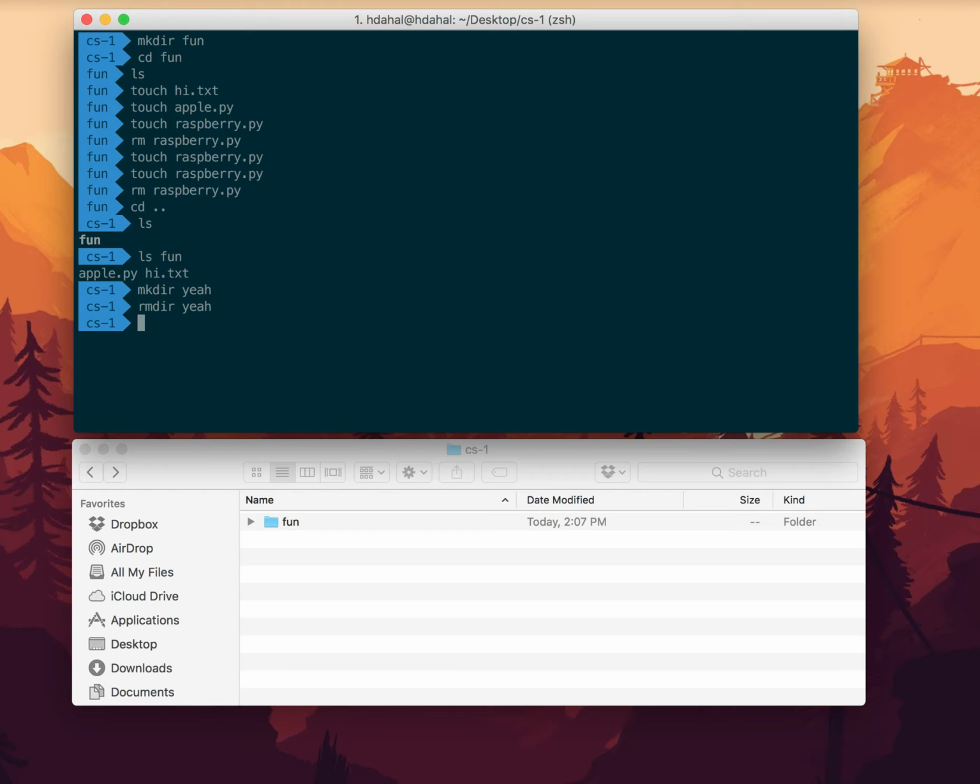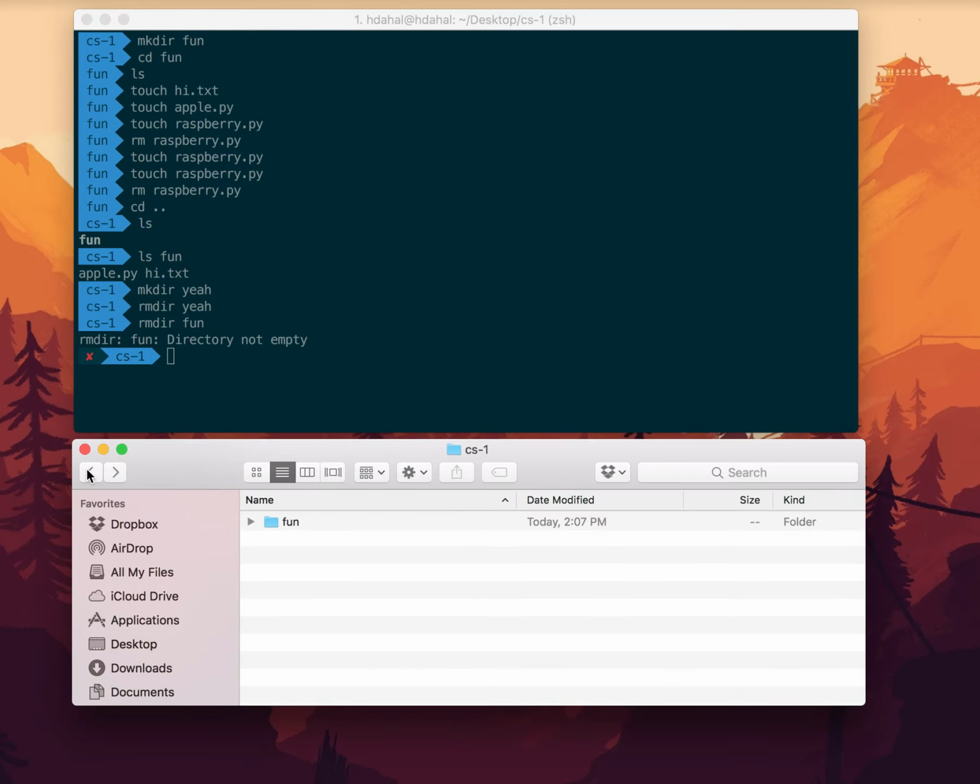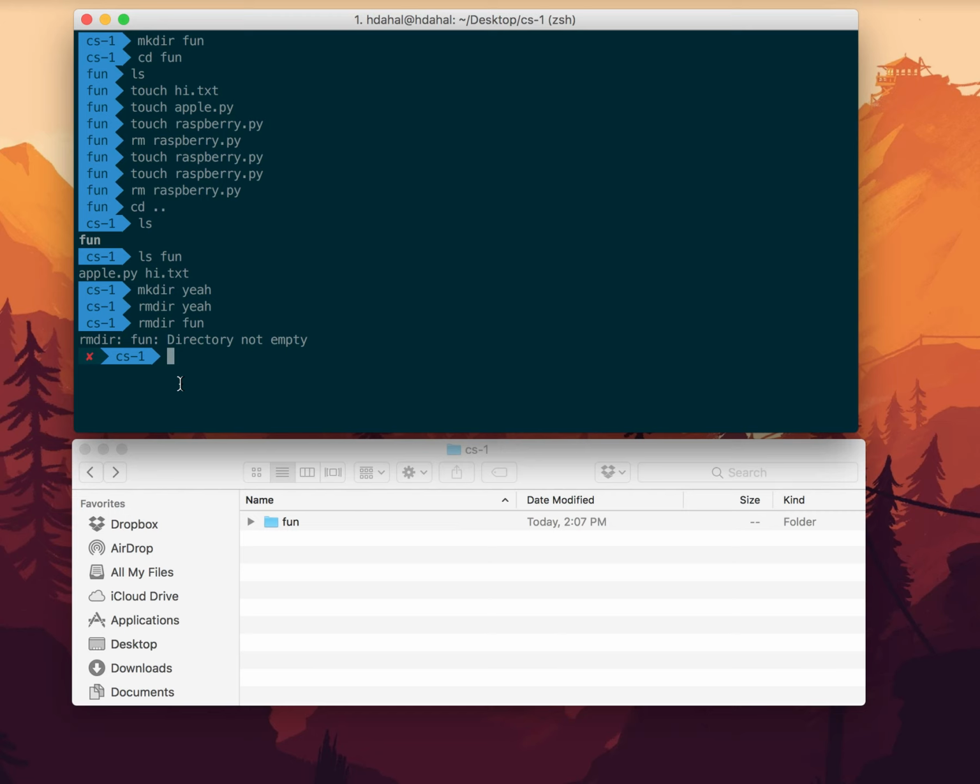So the tricky thing here is if you try to remove the fun directory, you won't be able to delete it, because it's not fun if you delete it. If you try to delete the fun directory, it won't let you do that because that particular directory is not empty, since there's other stuff in there. But you were able to delete the yeah folder because it was already empty.